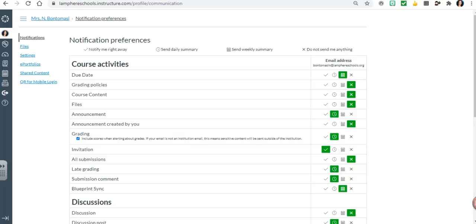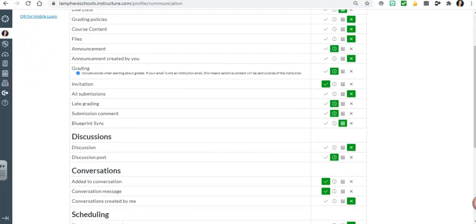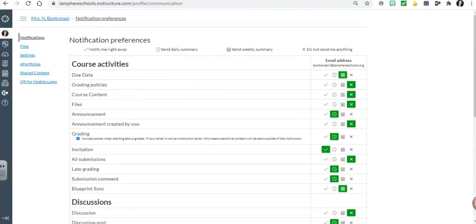Now, personally, just some warnings, you probably don't want to be notified every time there's a discussion post, every time something gets submitted. You probably don't want that to be notify me right away. You might want it to be send a daily summary. You might want it to be send a weekly summary. You might feel like, you know what, I can trust myself to go check that grade book, so I don't need to be notified at all. Just be aware that this is all going to come into your email.